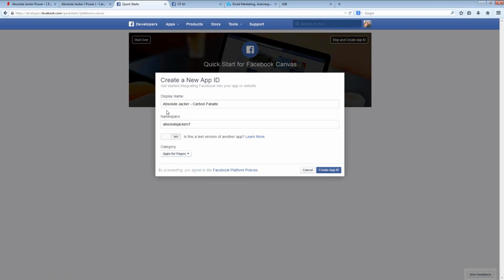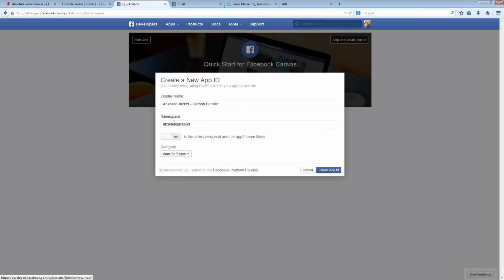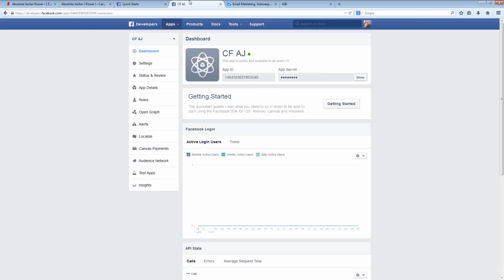So these three things are really all you need to do here. Give it a name, give it a name space. This should all be lowercase letters, no spaces or special characters or anything like that. And then set your category as apps for pages. And then we are going to create the app ID. Then we have to enter in our CAPTCHA here. Now I've actually already created this app, so I'm not going to technically proceed with creating that from scratch here.